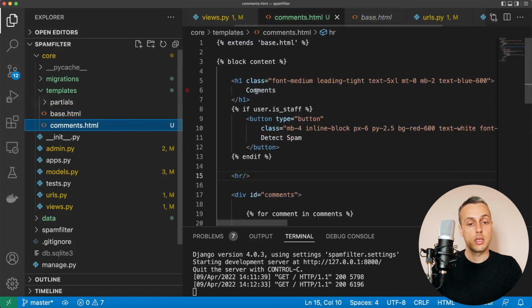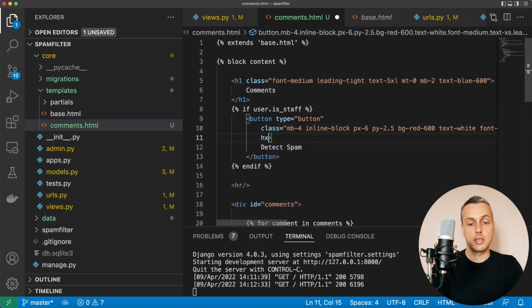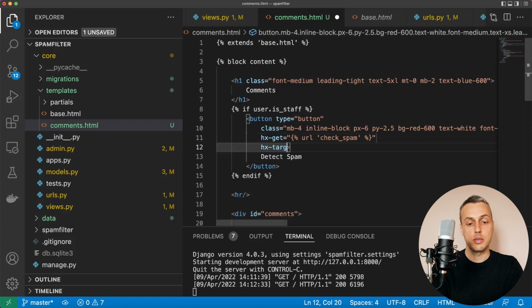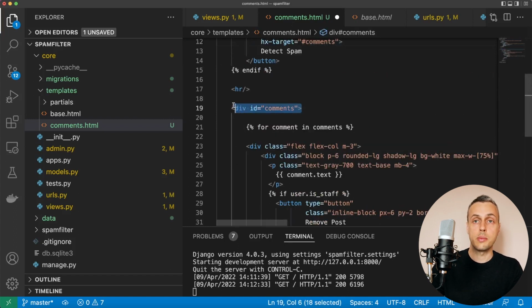So from the starter code, we already have HTMX loaded. So in the comments, we can wire up the request in this button. So to the button, we're going to add an hx-get request, and we'll use the URL template tag here, and we're going to call up a URL, and we'll call this URL check_spam, and we'll create that in a minute. We're going to set the hx-target equal to the div with the ID of comments, and that is actually this div here below containing all of the comments on the page.